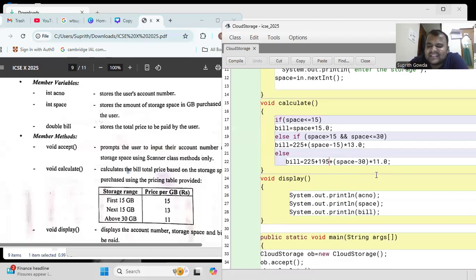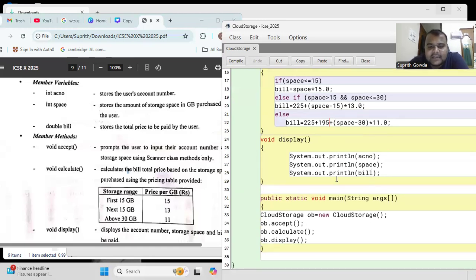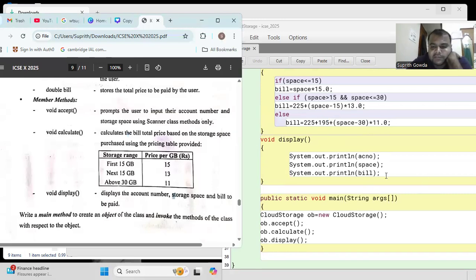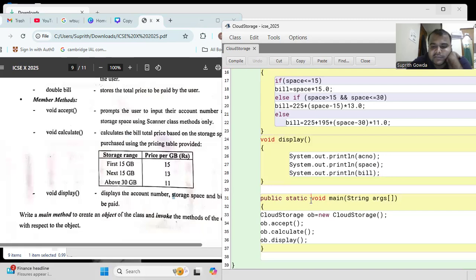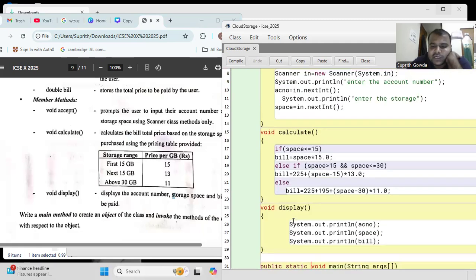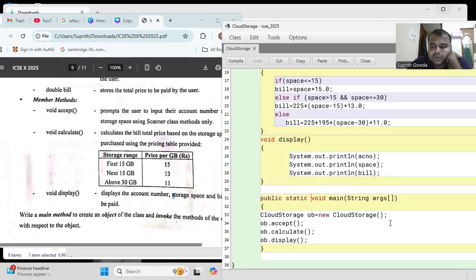It's an easy one, like the electricity bill we have done. So next, you are going to display: void display, print the account number, storage space, and bill. And again, in the main method, you take the class name CloudStorage, and the object name I have taken is ob, new. You call the constructor and create the object, and by that you invoke the methods accept, calculate, and display. Got it?